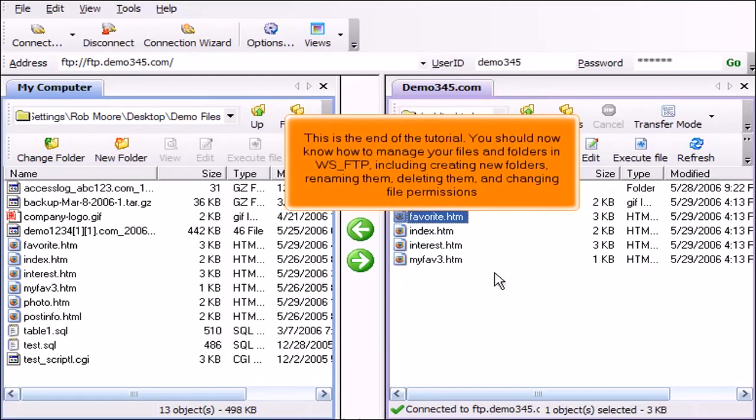This is the end of the tutorial. You should now know how to manage your files and folders in WSFTP, including creating new folders, renaming them, deleting them, and changing file permissions.